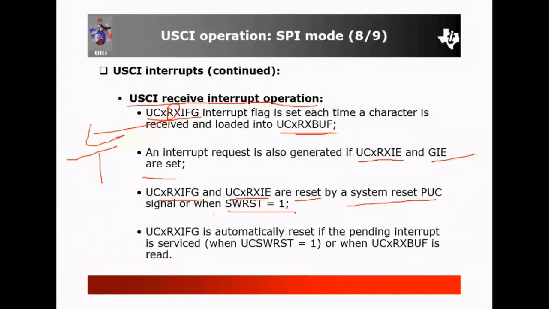You can reset UCxRXIFG or UCxRXIE by resetting the system or putting SWRST equal to 1. So now UCxRXIFG is automatically reset if the pending interrupt is serviced when UCSWRST equals 1, or when the UCxRXBUF buffer is read. There are two options to reset the UCxRXIFG flag.